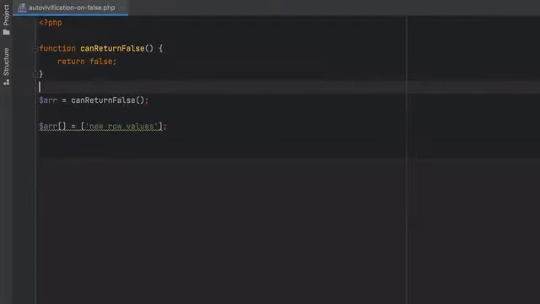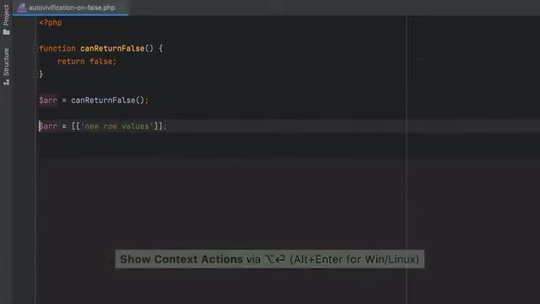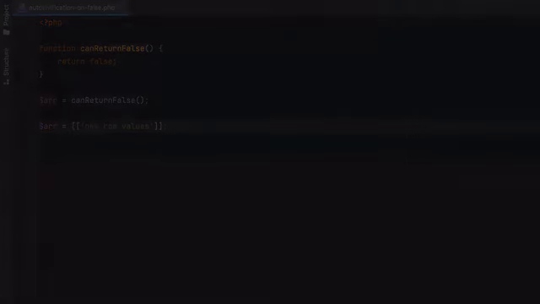To reduce possible bugs when using functions that may return an array on success and false on error, PHP 8.1 will throw a deprecation notice on automatic conversions of false values to arrays, and PhpStorm will provide a quick fix to replace them with direct assignments.